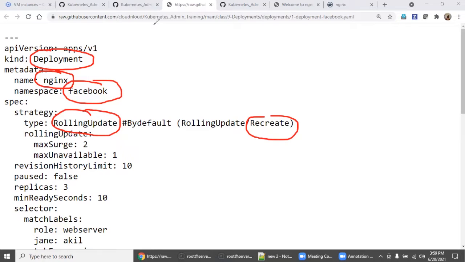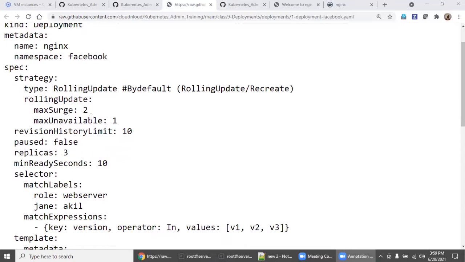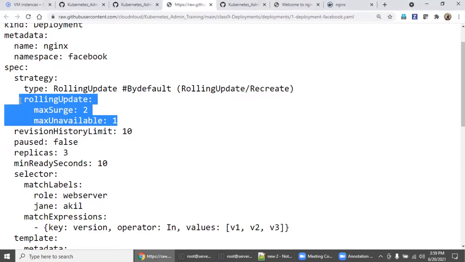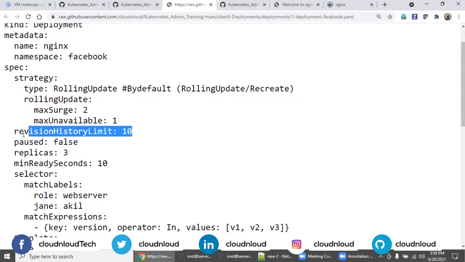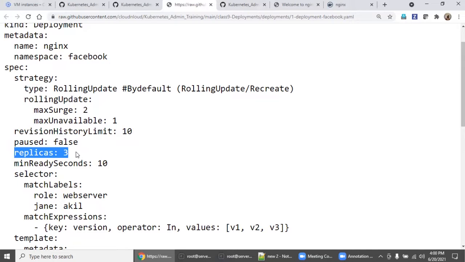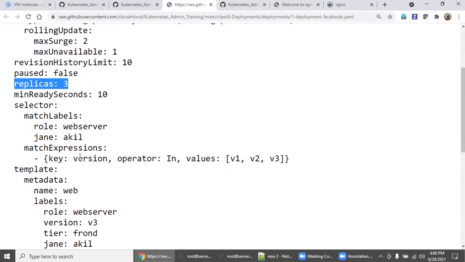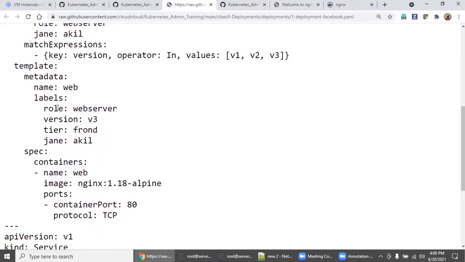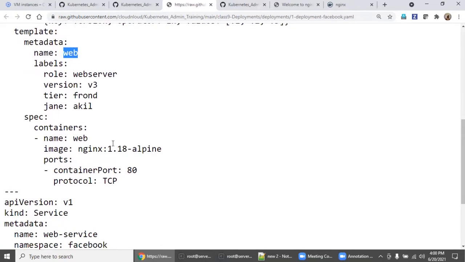You decide what kind of logic you want, but the steps are going to be almost the same. I'm going to clear it out. In this scenario we are going to do a rolling update. And how much version history do we need to keep? Here I have mentioned 10. And how many replicas? We need 3 replicas; if you want, you can increase and decrease it. There is a web container, and we are going to launch it with Nginx 1.18 Alpine.